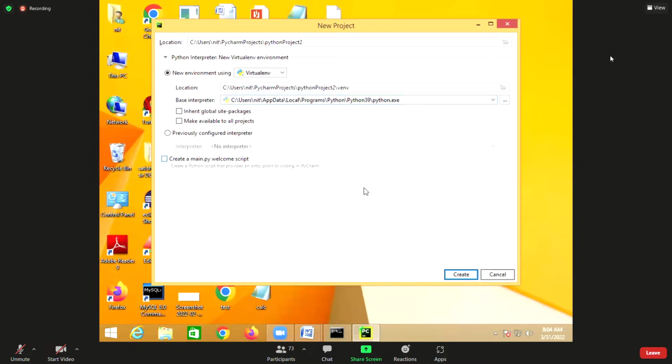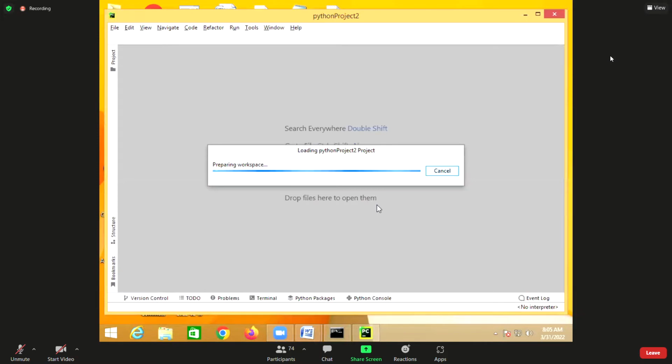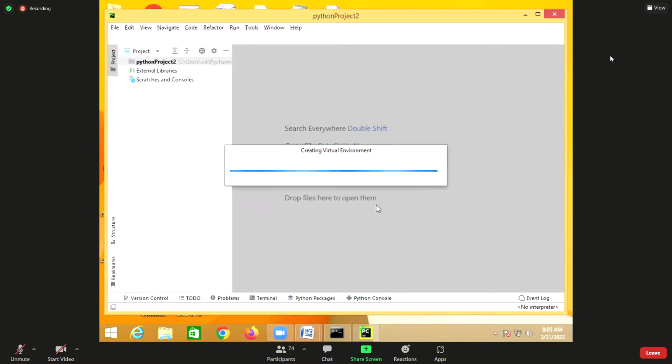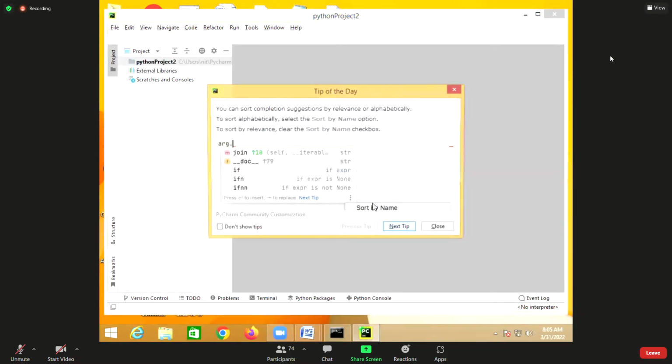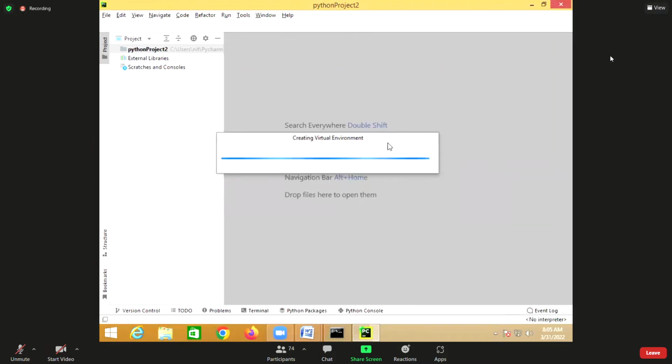I'm not creating a welcome script, so nothing here. You have to do only one thing: define the location of the project. A project is a collection of modules, and each module is one Python program. Now just click on Create. Now it will try to set up the things.